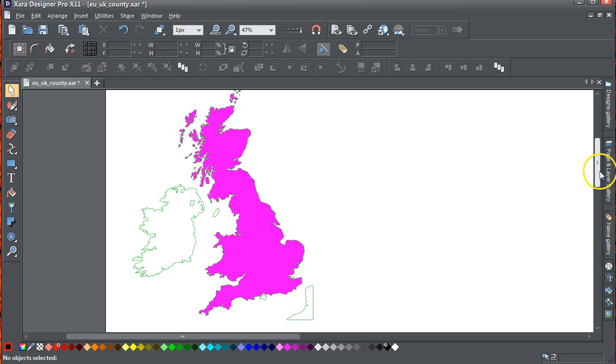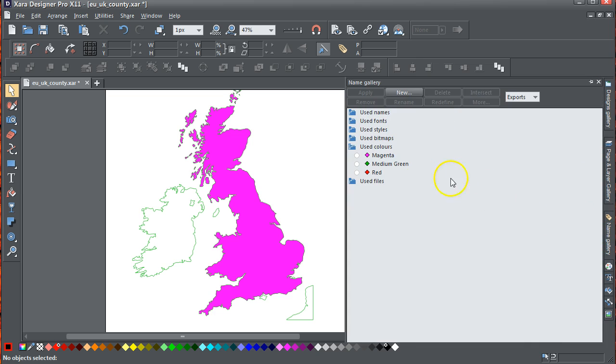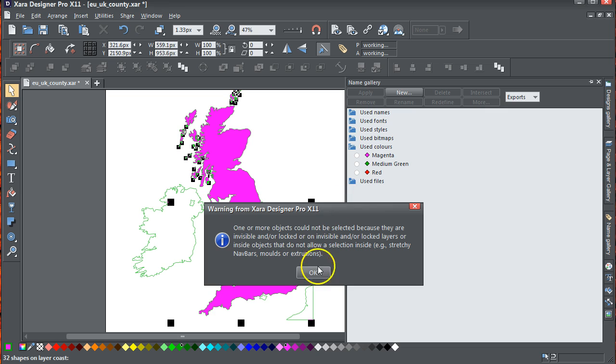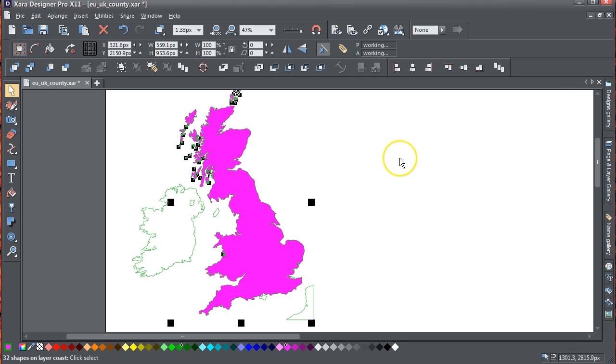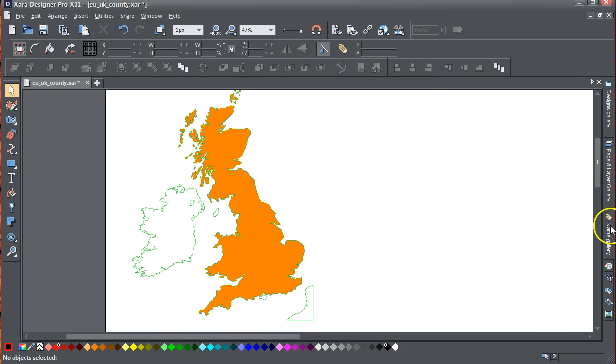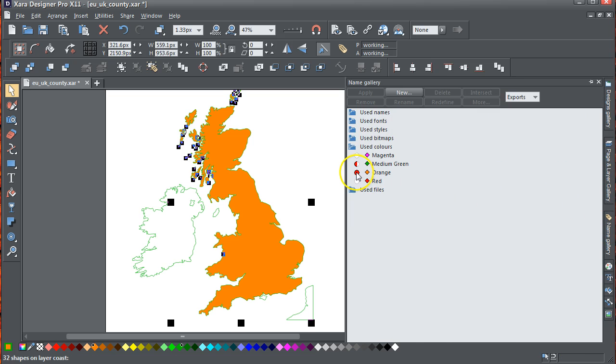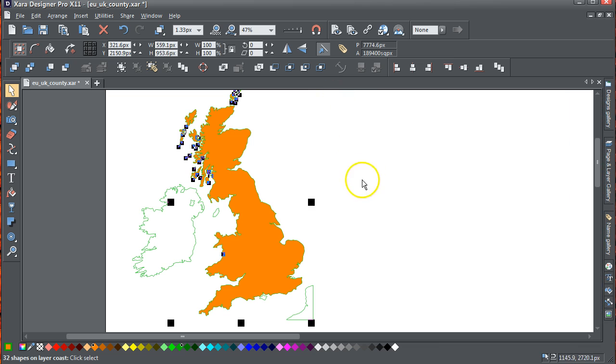So the next thing I want to do is I'll go into the name gallery and I'll just select the magenta. It'll say, okay, there's some on another layer, which I can't edit at the moment because they're on somewhere else. So if I just change that to orange then, unselect it, name gallery, go to orange, and it just selects it all this time.